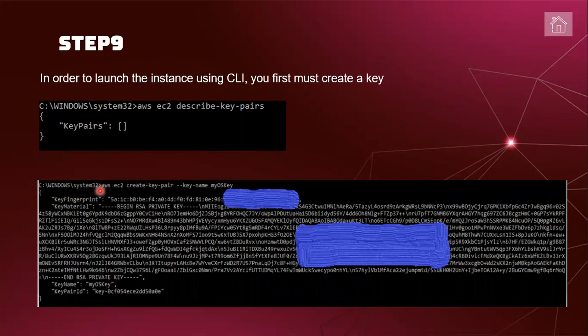Again, we'll follow the same syntax: aws ec2. And in order to create a key pair, we'll always use the command create-key-pair, and then specify --key-name and specify the name. This is the command and this is the name I want to specify. Whenever you run the command like this, it will show you the key details in your output.